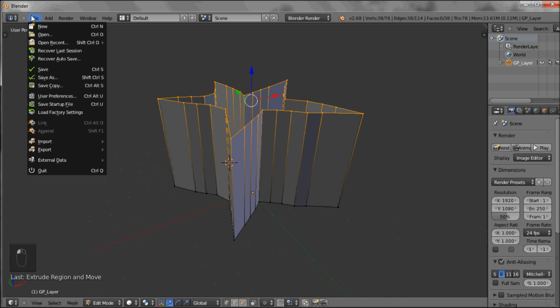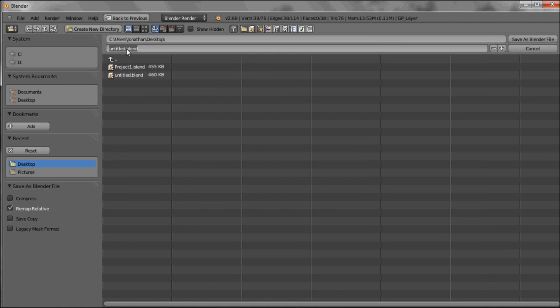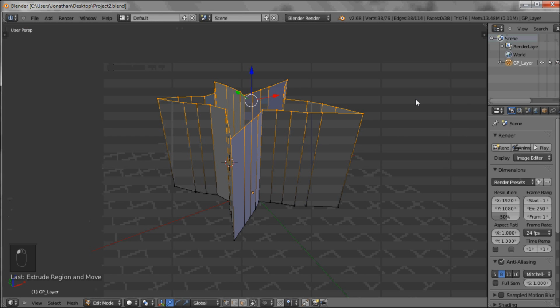Let's save it anyway. File, save as, call it, still in desktop, project 2, save.